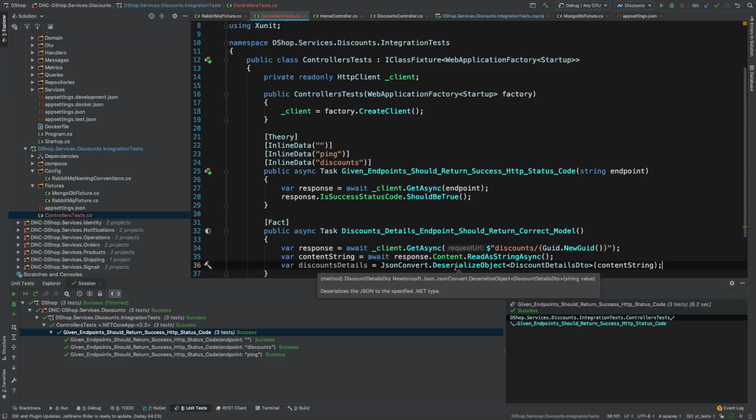At this point we have this response, the HTTP response message, and we get the content and read it as string. We just do the dummy thing: we simply deserialize, try to convert the JSON to the discount details DTO itself. We won't do any try-catch to see whether it's valid, because it might not be, but we believe it is, for the sake of this example.